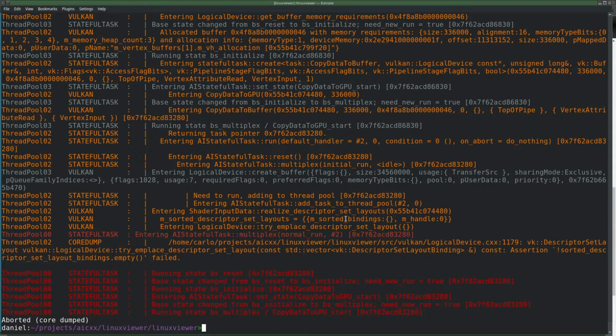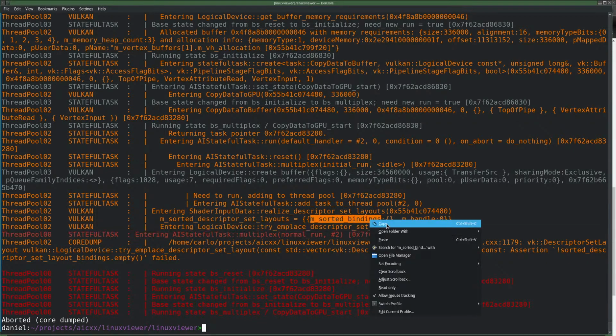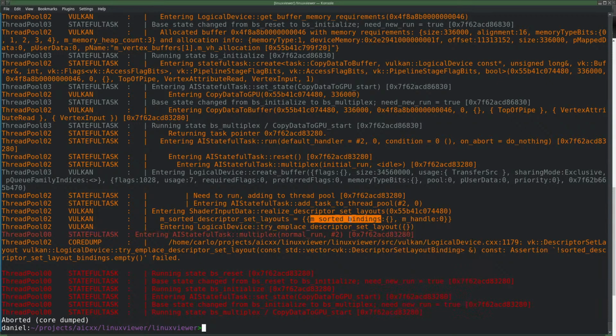Why is that still empty? Well, I know the answer to that because I never initialize, well, never add anything to it. That code is missing. Code is missing that adds something to msorted bindings. Let's first have a look at what should have been in here.